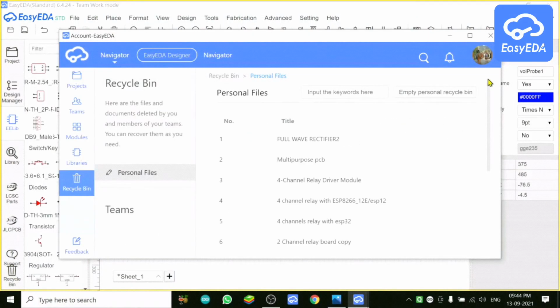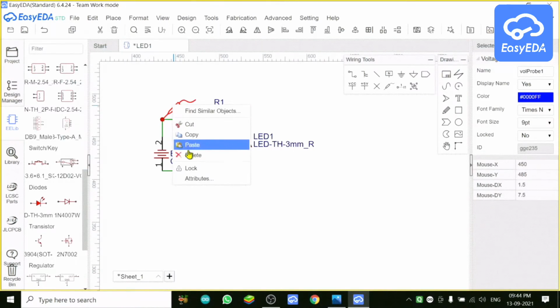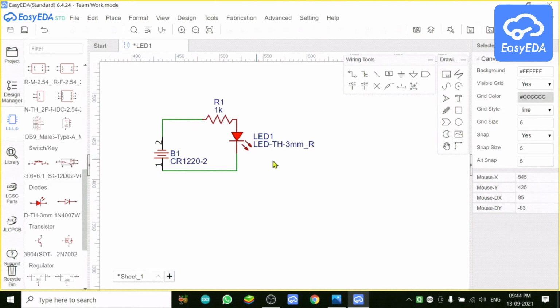Now this is not the way to remove the component. It will remove the total sketch. So right click and delete. Select, right click. And the same for the values. If you select any component, left click, then make right click, the attributes will come, the value will come, you can change it.